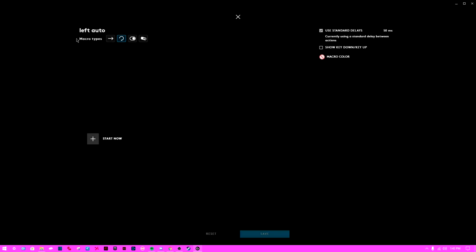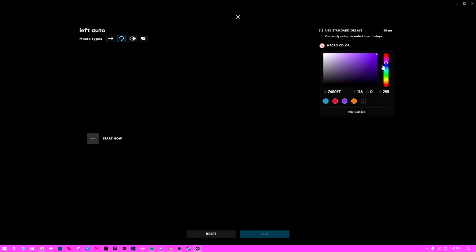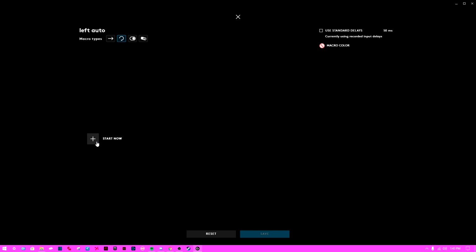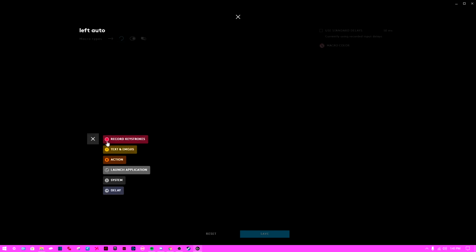Now once you've clicked on to your macro type, you want to uncheck standard delay. Just uncheck it. Don't bother touching it. Don't ask me. Just uncheck it. You could put a macro color, you know, select a color so you can color code your macros and whatnot. But honestly, that's preference. So what we're gonna do is we're just gonna go ahead and make the macro.